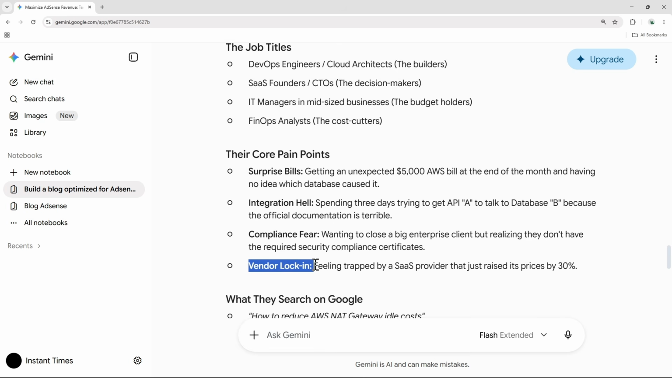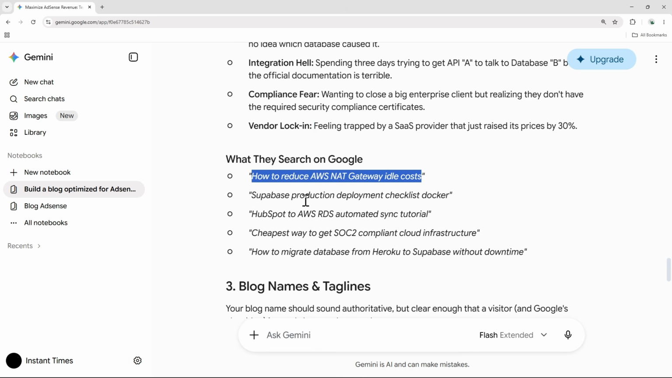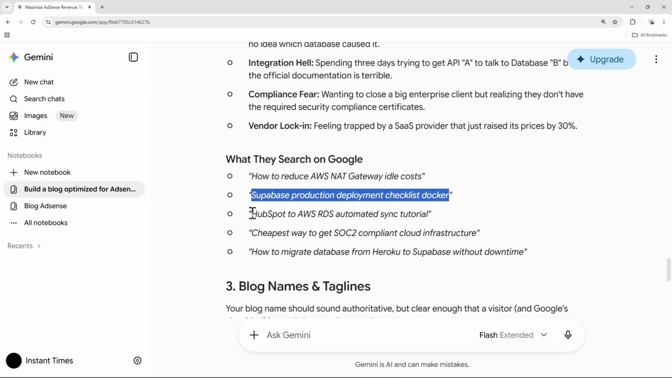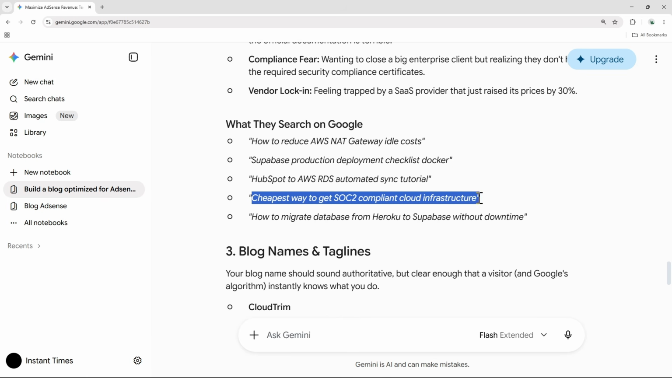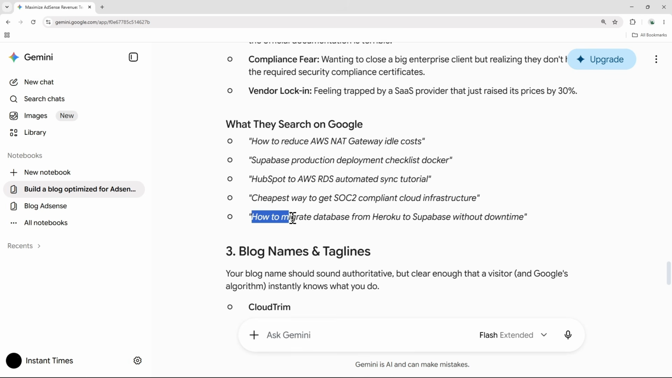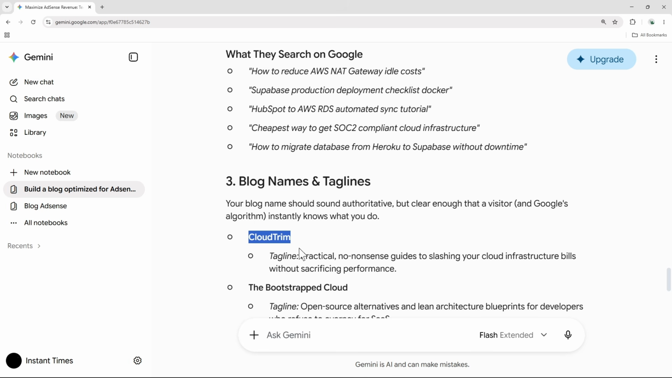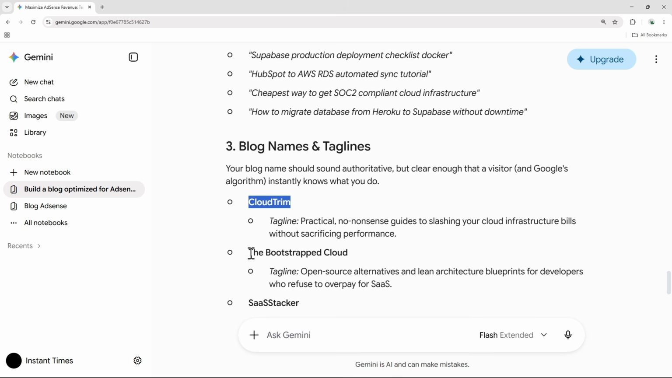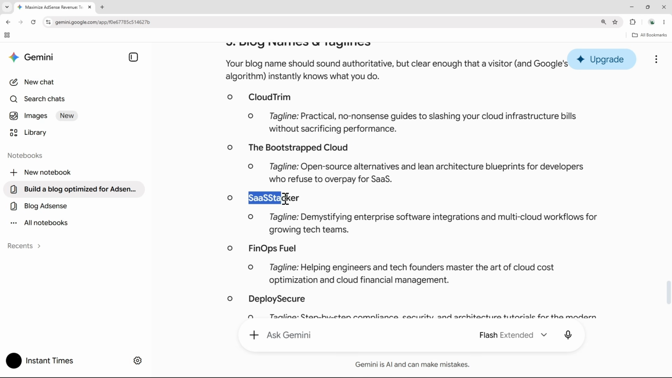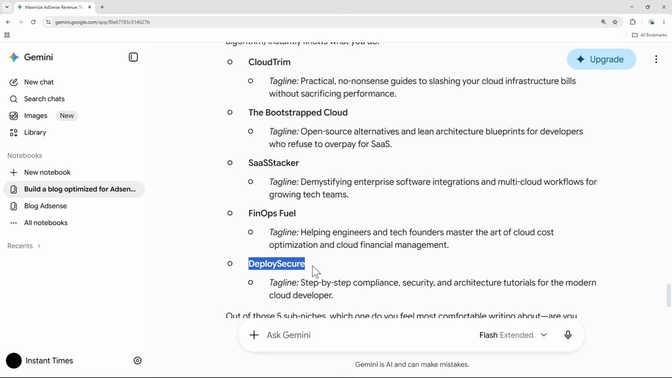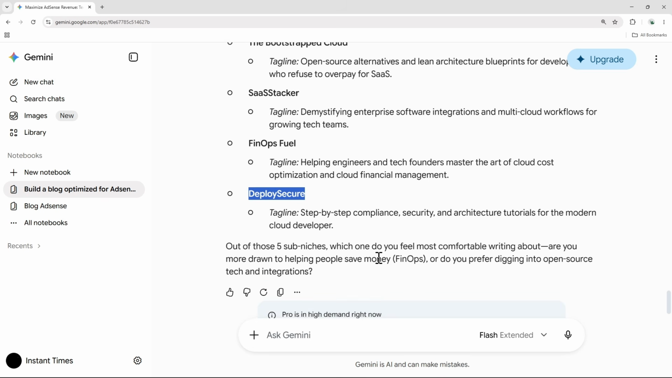Gemini also tells us exactly what these professionals search for on Google. For example, how to reduce AWS NAT gateway idle costs, Supabase production deployment checklist Docker, HubSpot to AWS RDS automated sync tutorial. These are real search queries from people actively looking for solutions. We also asked Gemini to suggest some brand names, and it provides several names that we can use for our website.